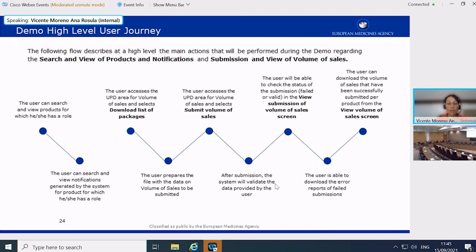First we will see these two functionalities, and then I will demonstrate the end-to-end flow for the volume of sales. And it works as follows. The user accesses the UPD area for volume of sales and selects download list of packages. So first you will download a CSV file with all your packages, as we will see during the demonstration. Then in your local environment, you will prepare the file that will be submitted with the volume of sales data. So the user prepares the file with the data on volume of sales to be submitted.